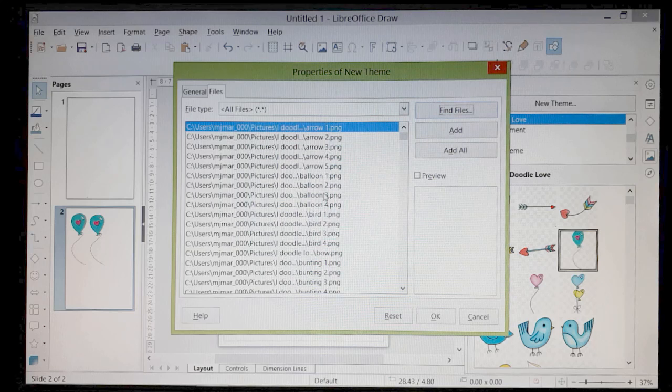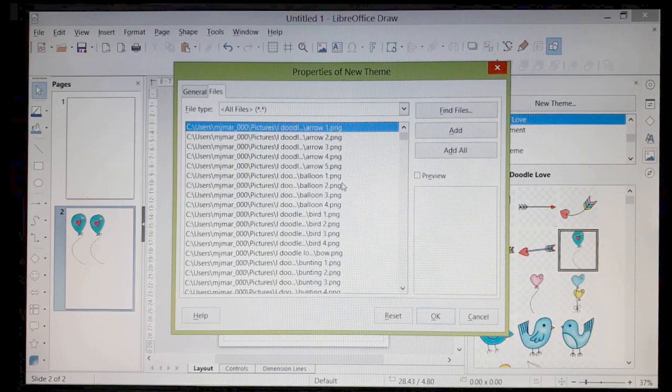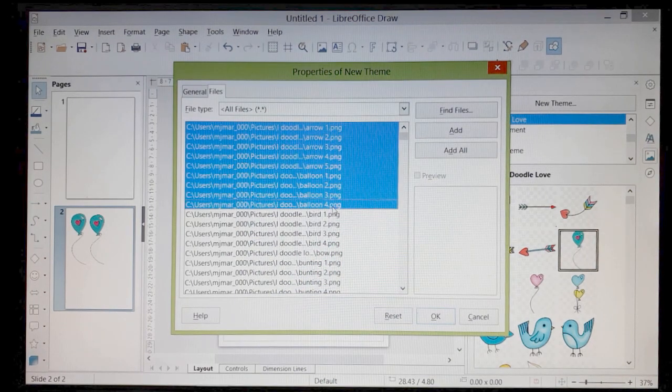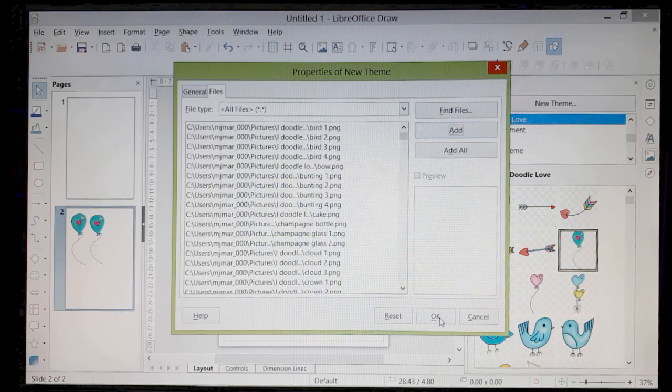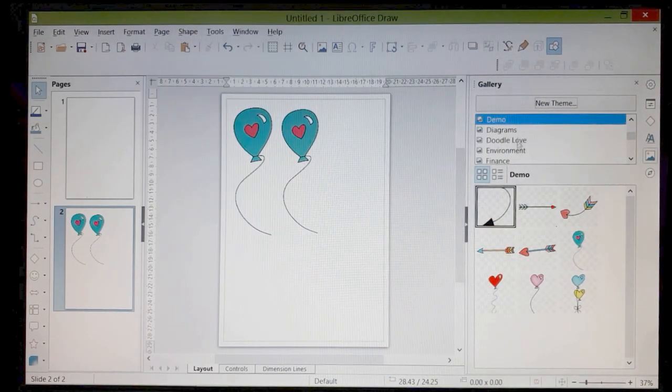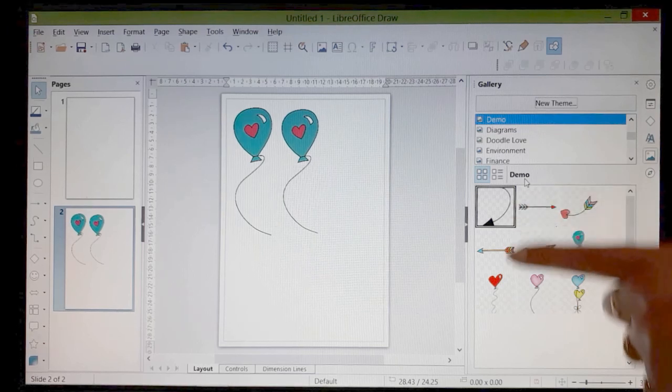So I'm just going to select a few, because obviously it's going to take a while to process if we select all of them. So if you click the first one, hold your Shift key down, which is the big arrow pointing up key, and then click your left mouse button. You can select a few all at once, and we click add. And it says apply, and when that box is finished you can click OK, go back to your gallery, and now you'll see this is the new collection called Demo, and this is what we've just added.